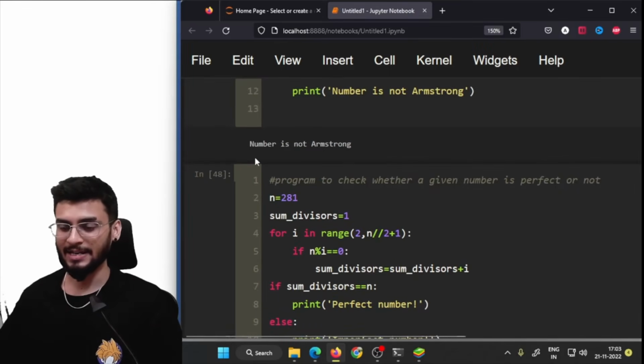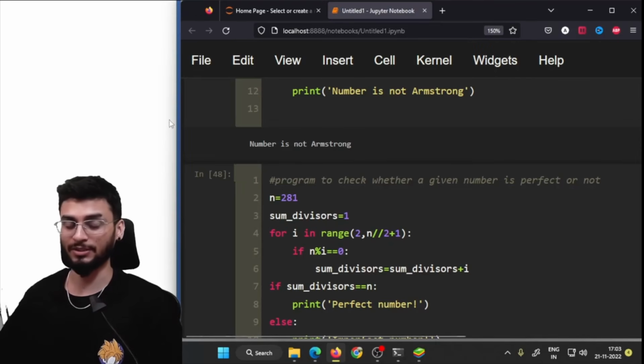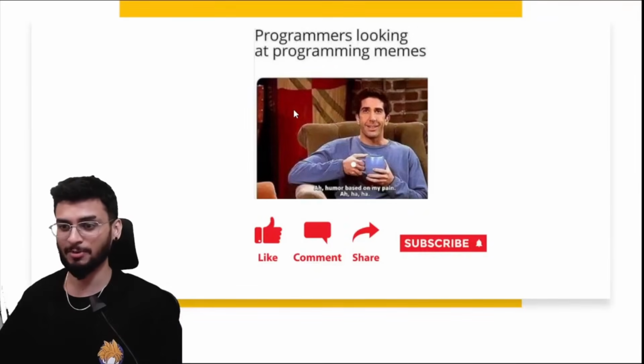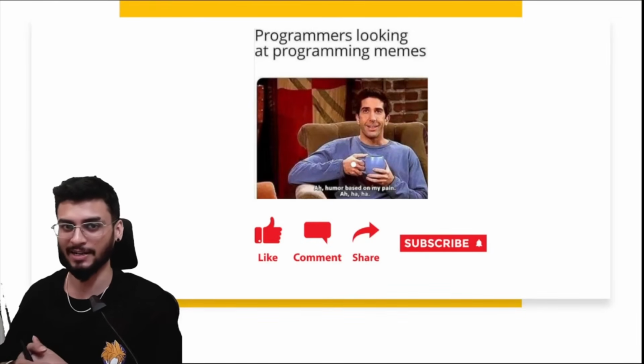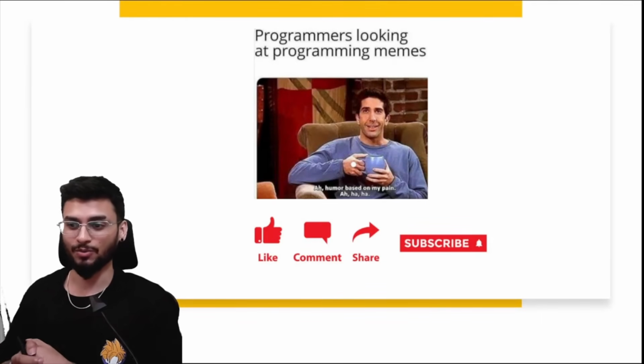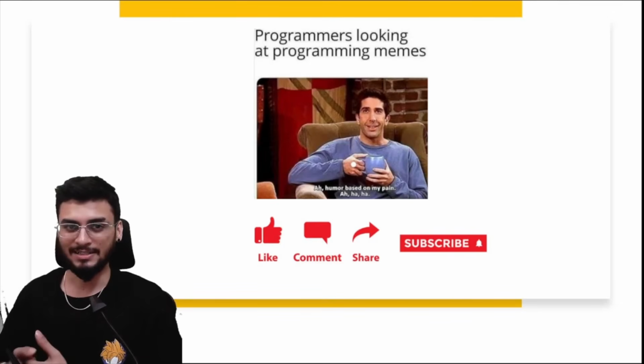If you want, I can share these programs with you on the Telegram group, but I hope you were able to understand all of the logics which were covered in today's session. Most of them are very important: finding out the last digit, finding out the remainder, reversing a number, perfect and imperfect numbers. So if you were able to understand this, then well and good.